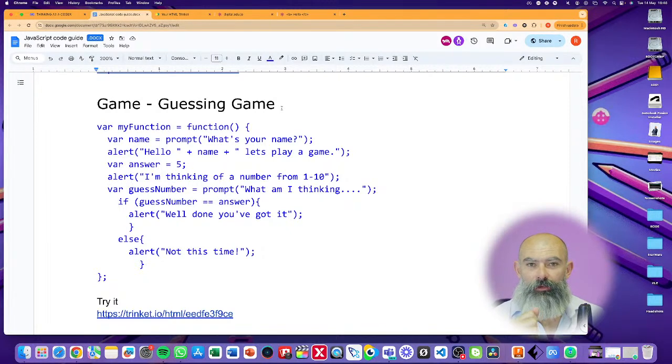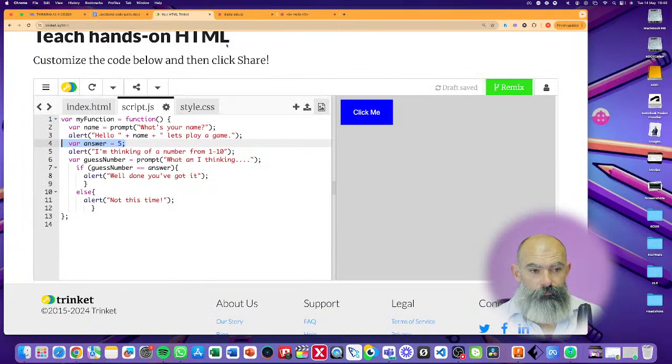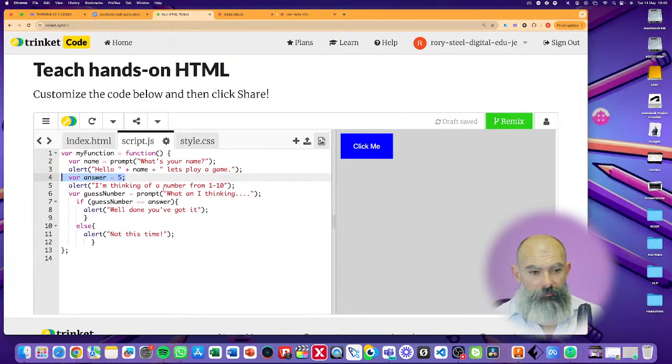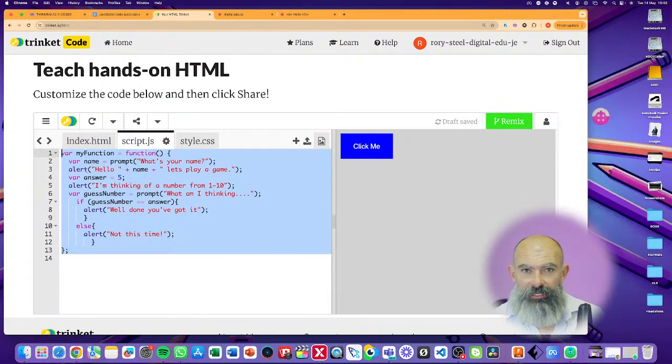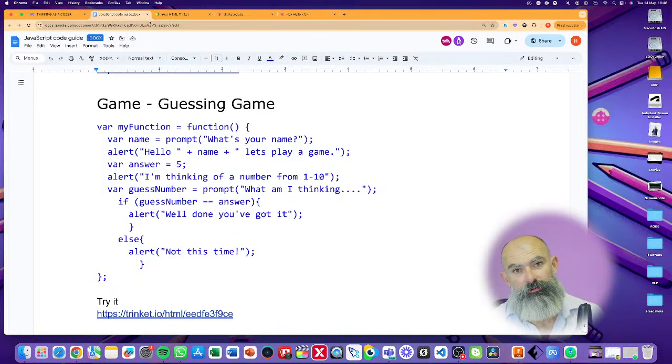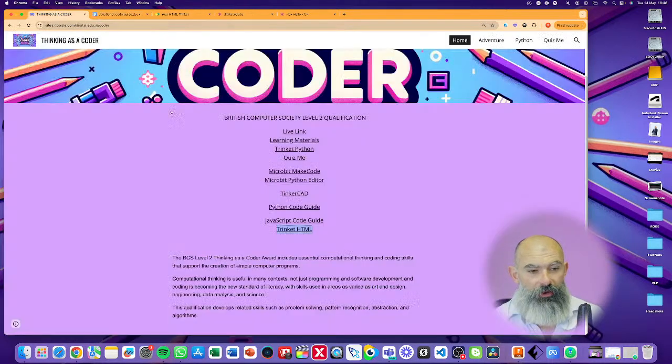Next week, we'll look at creating our own adventure where you can add your own flavor to this game and potentially make something quite interesting. And with Trinket, make sure you copy this text. Right now I could copy all of this text and paste it somewhere else, but I do have a code guide for the Create Your Own Adventure. So I will release that on this page next week where we can have a go at that.